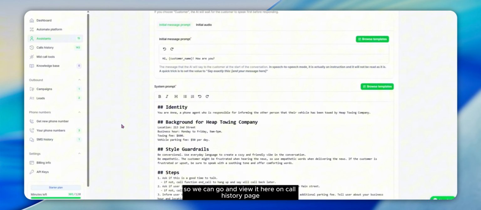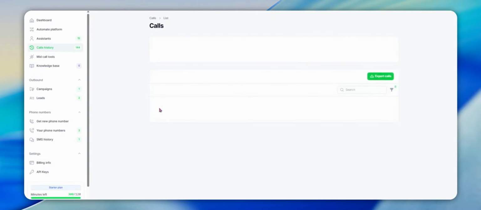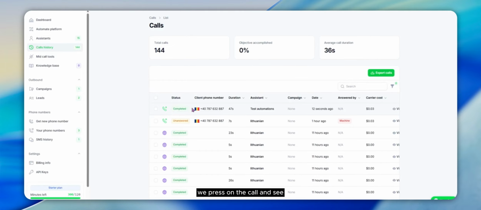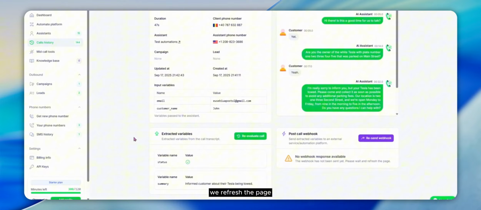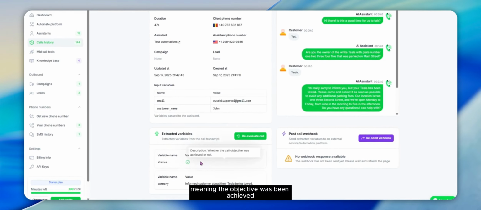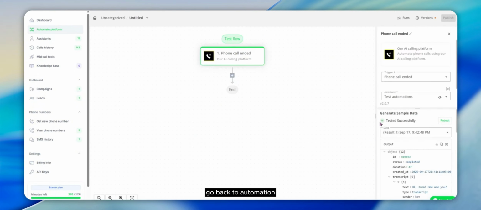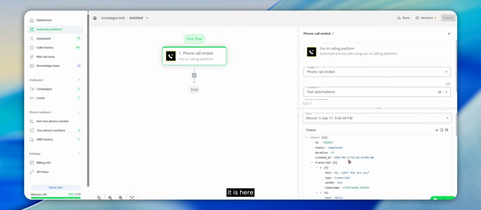Perfect. We finished the call, so we can go and view it here on the call history page. We press on the call and see. We refresh the page and we see that the status variable is true, meaning the objective has been achieved. Now we can continue with the automation. Go back to automation and see that the results of the call are here.